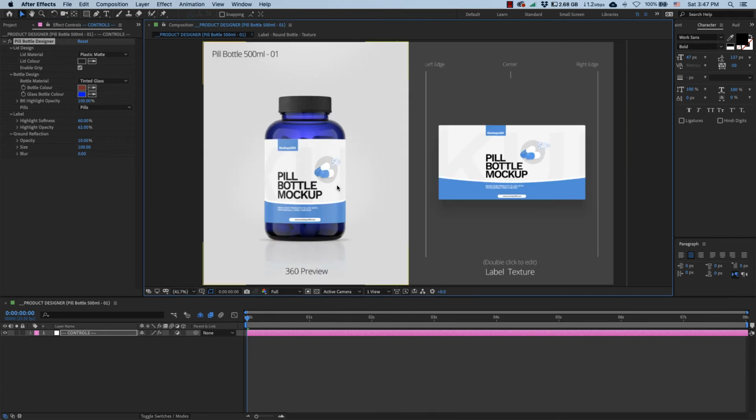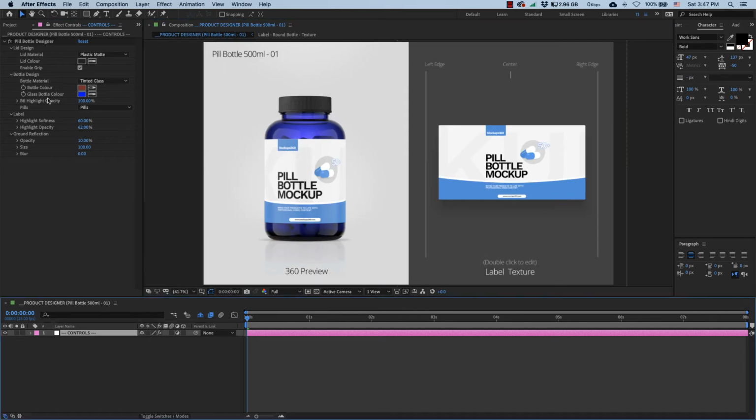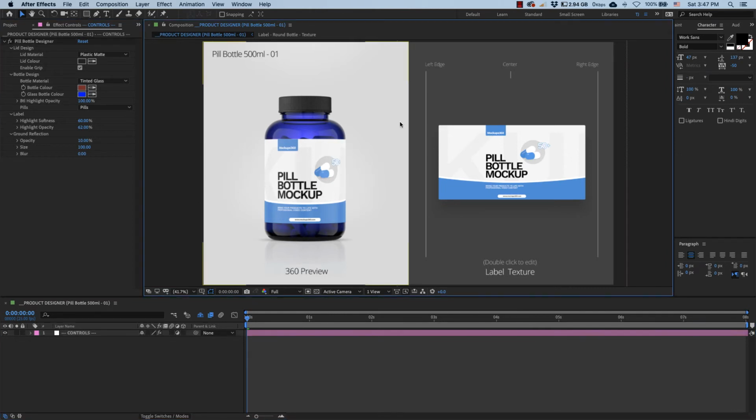All right, and so that's more or less how you customize the product. This is the controls layer here, and then it's all these guys over here. So next, let's take a look at this label and how do we replace it with our own.